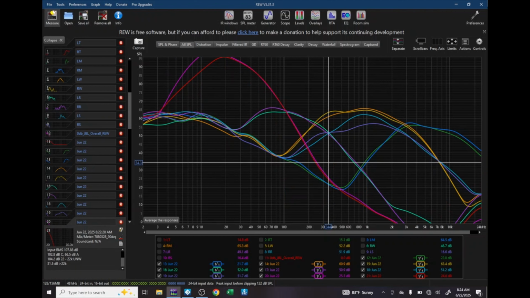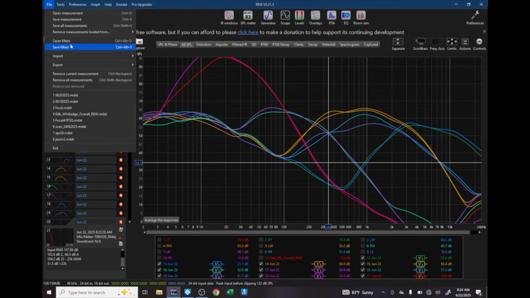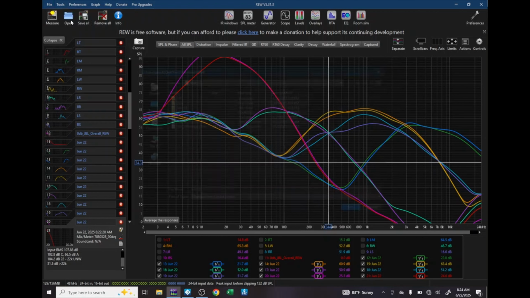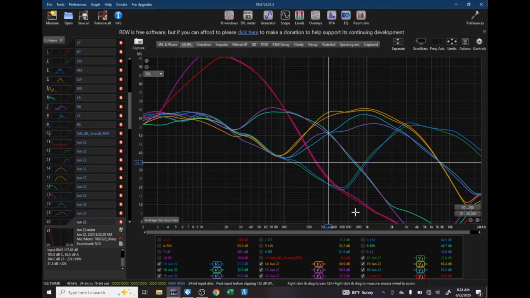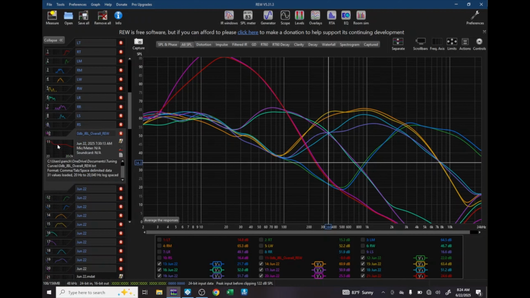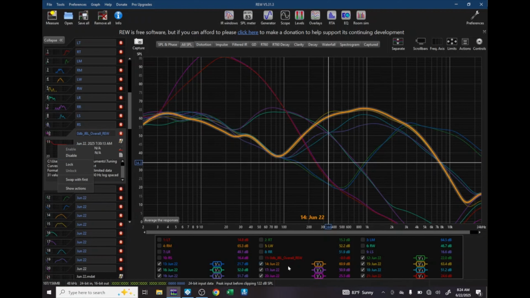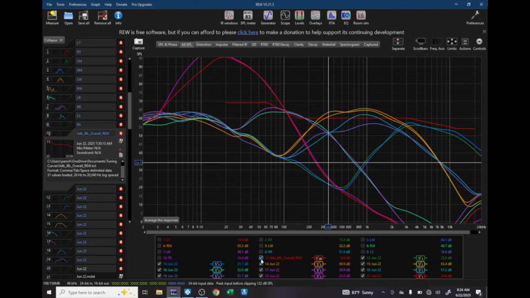Let me just save this. I don't want to lose it. So it's open, save measurement, save everything. Right, so this is June 22nd. Yeah, that's fine, we're just going to save it as June 22nd. All right, so now we need to bring our curve up. I don't see where my curve is. Because it's hidden, so it's this one. Okay, there we go.